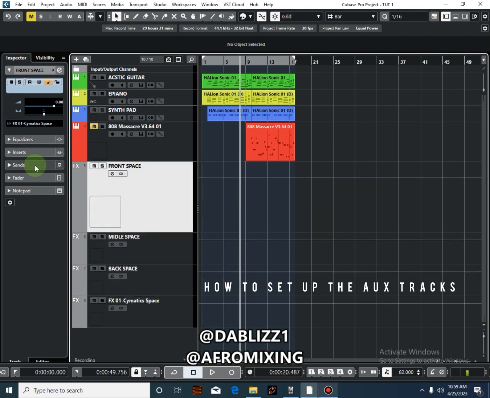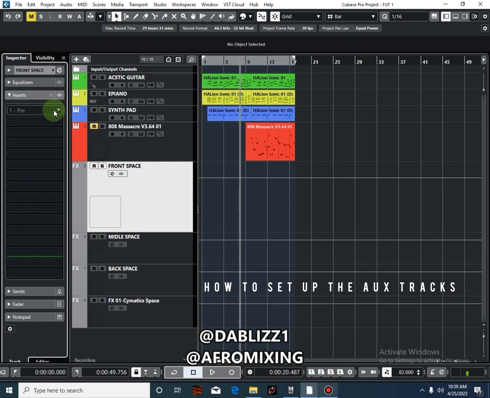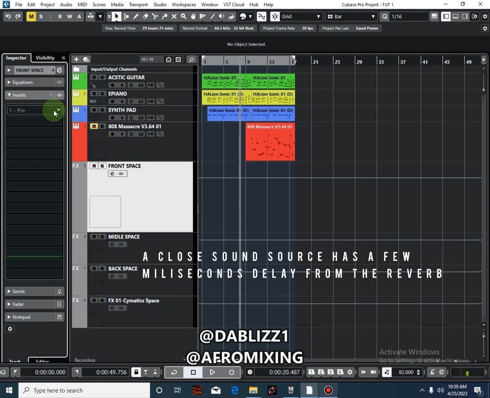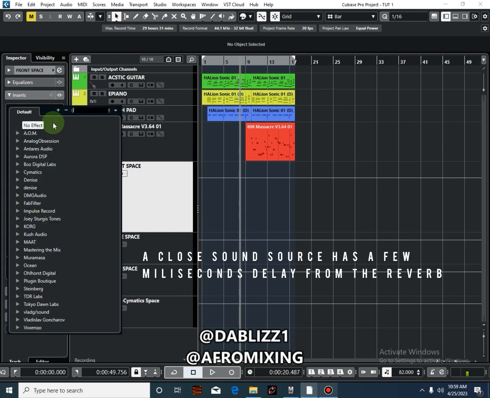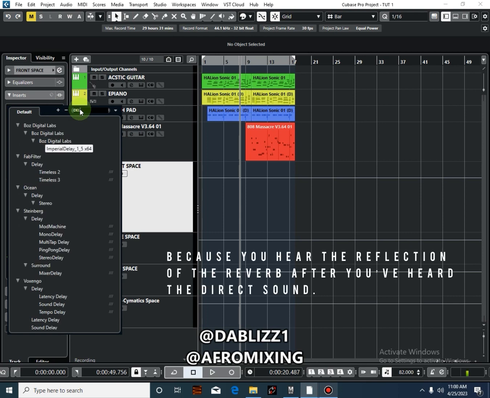For the front space, there's a way we hear as humans. When you're in front and the source is close to you, you hear that the reverb comes after the direct sound. They're not going to come at the same time, so there is a little delay. So you have to set your delay on the front space.